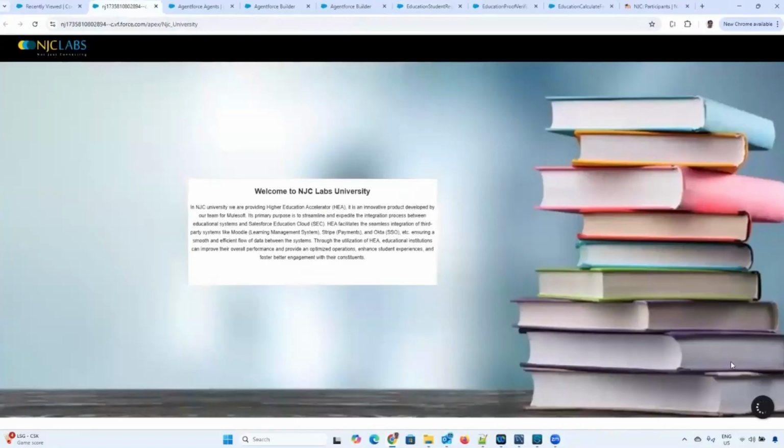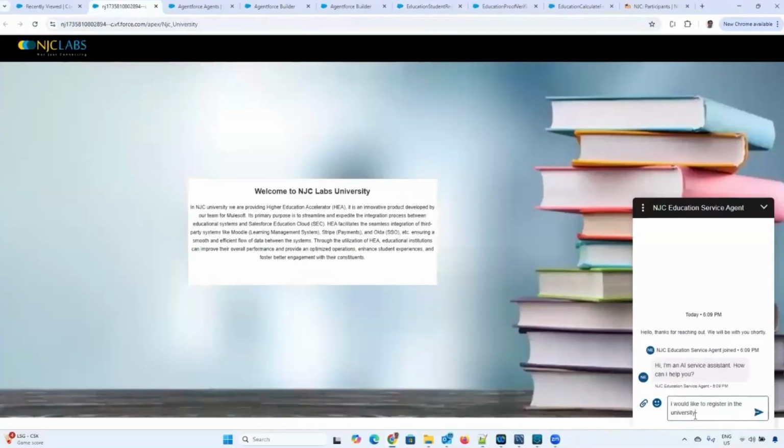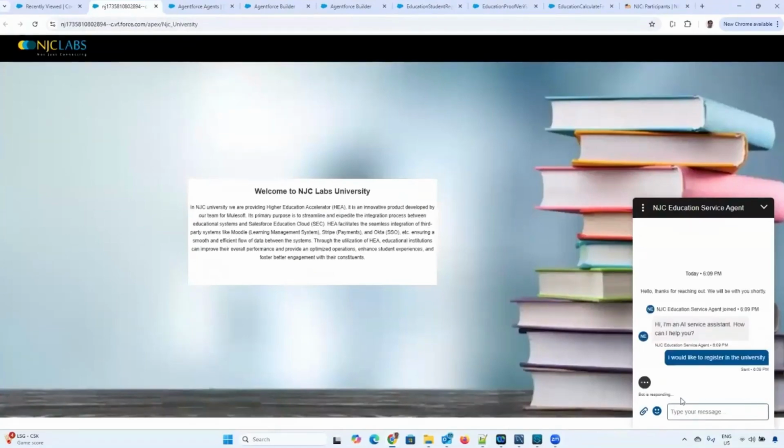So this is the interface that we will give for the student, and the student will open the chat window. And you can see that the bot is started. I'm asking my request. I would like to register in the university.